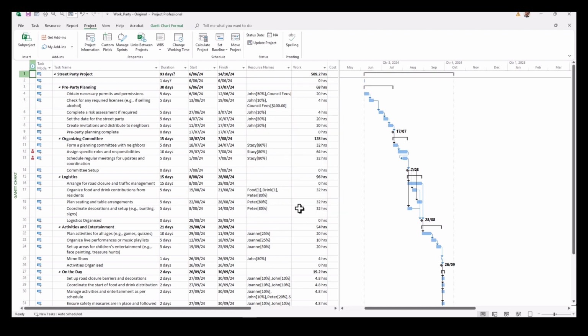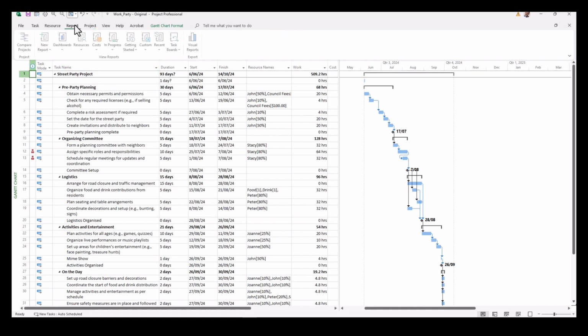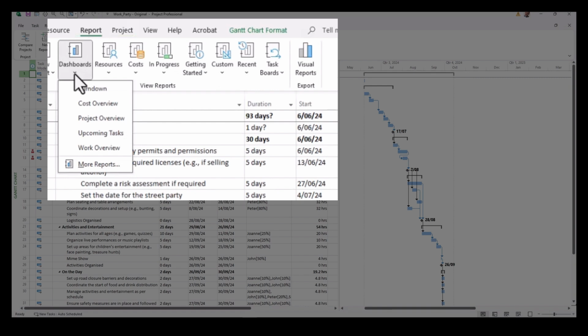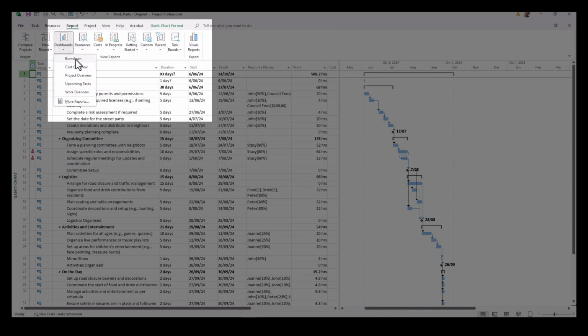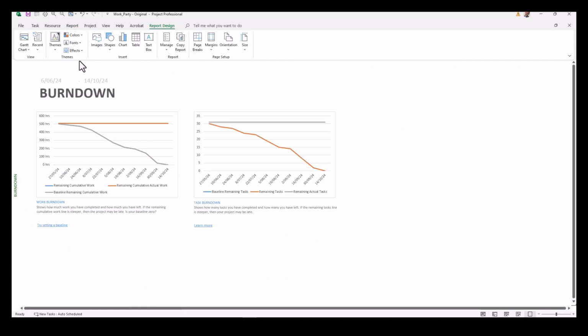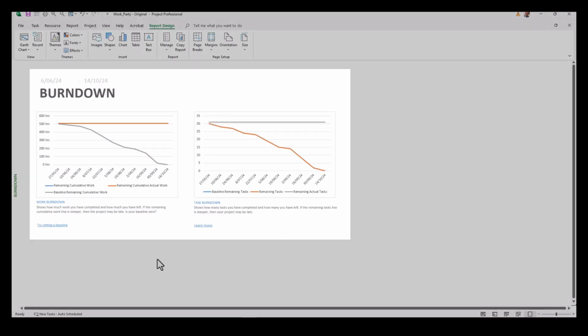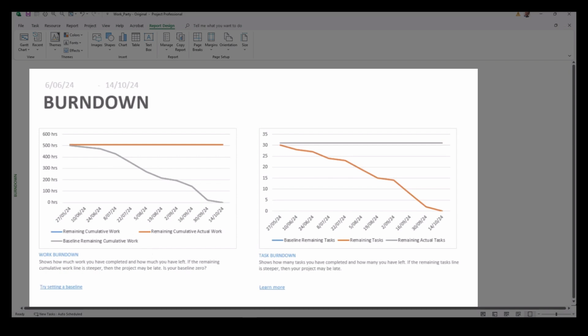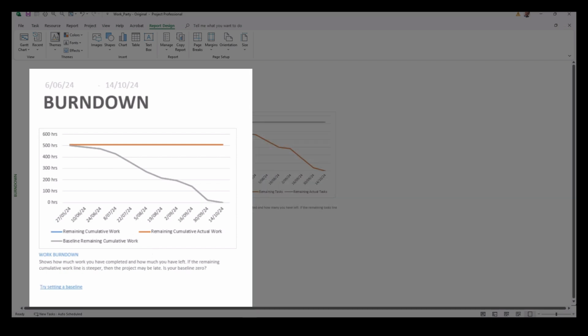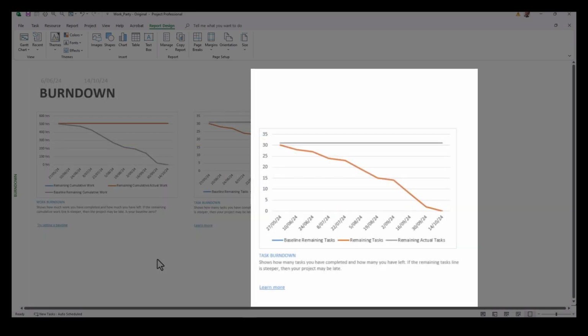Now to access the Burndown Reports, you simply go to the Report tab and select the Dashboards drop-down menu, and you'll notice that Burndown is the first one on that list. So click there and you'll see that we're presented with two diagrams. We're presented with one for work and also one for remaining tasks.